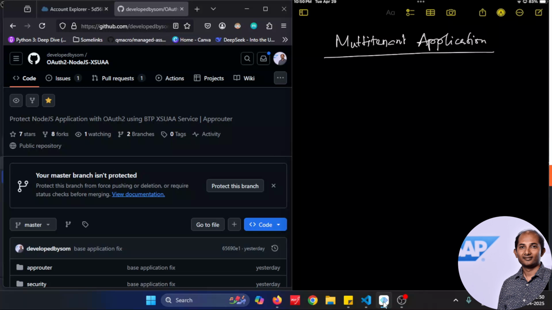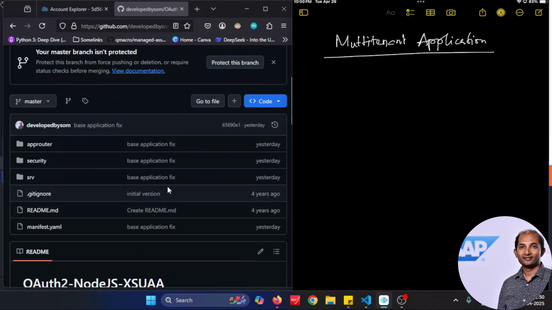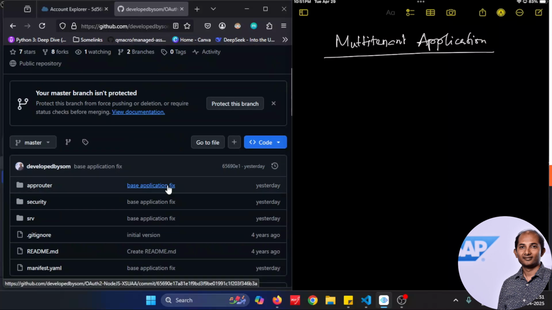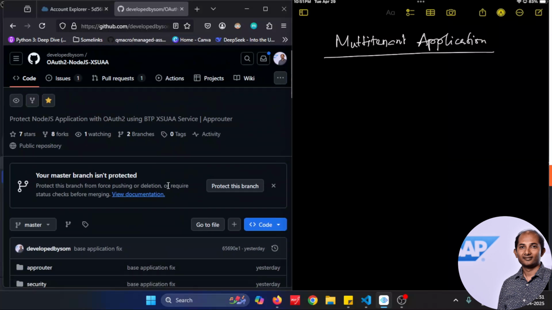This is one of the applications I created a long time back on authenticating a Node.js application. This is a GitHub repository. I will share the details in the description box. I made a little bit of adjustment to make this application ready for our exercise, or kind of a POC. You can definitely try it out.